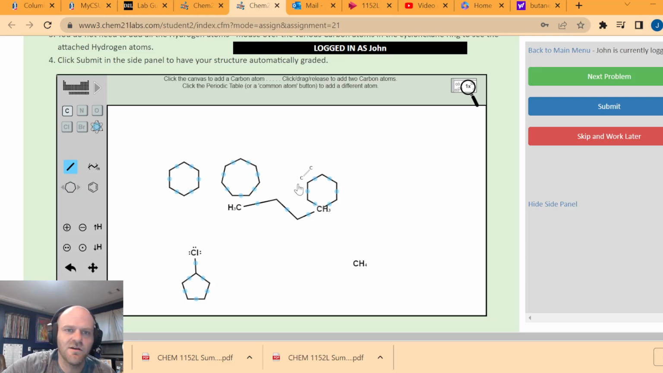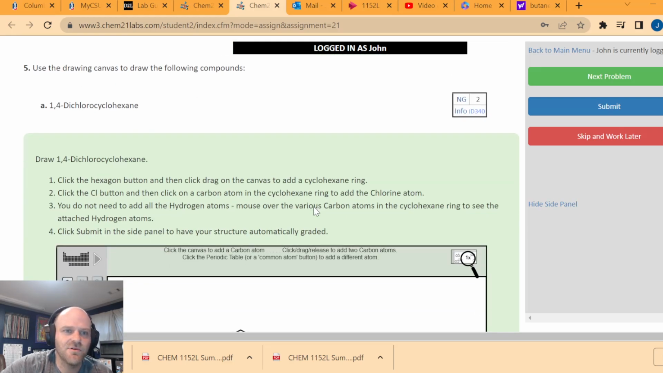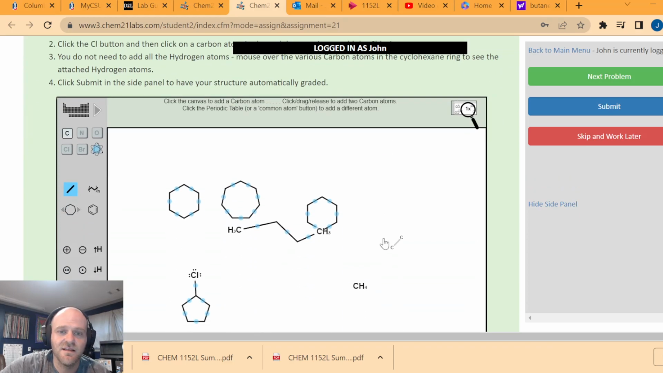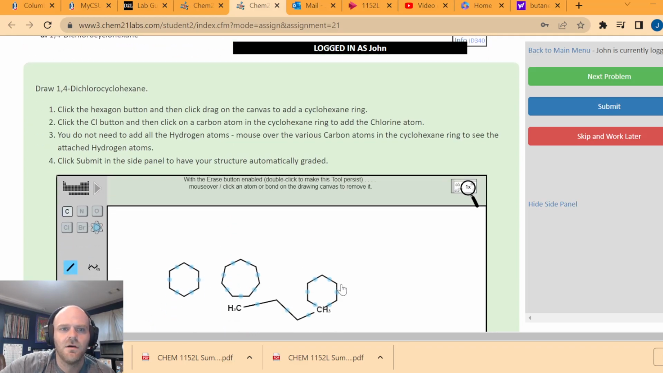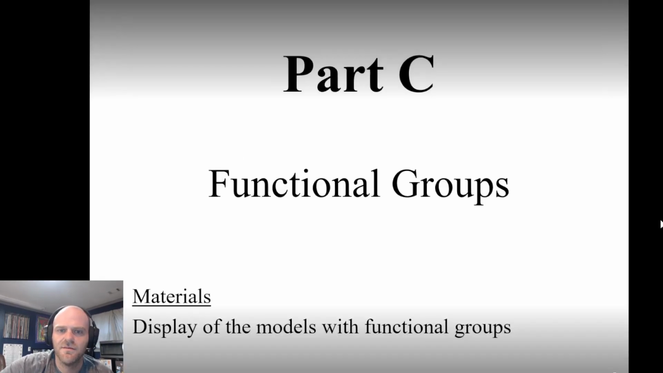So play with that a little bit. You're going to draw your own molecules in Chem 21 as well. This is dichlorocyclohexane. So I would add a chlorine there and a chlorine there, and that would be a dichlorocyclohexane. Make sure you clear off ones that you aren't using. So I did a lot of wastefulness there, but you have to go back and click on the eraser every time. So it's kind of a pain, but you'll get used to it and you'll make fewer mistakes and it'll get easier as you go. All right. So let me go back to the video and let's finish up here.